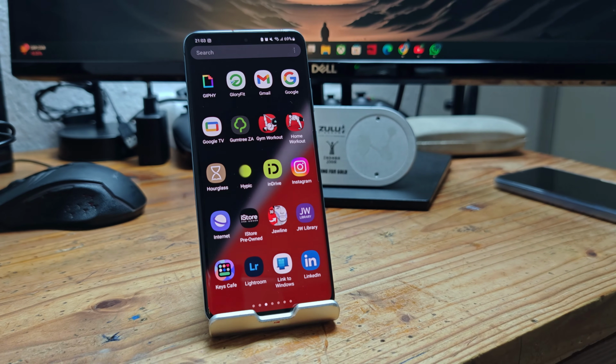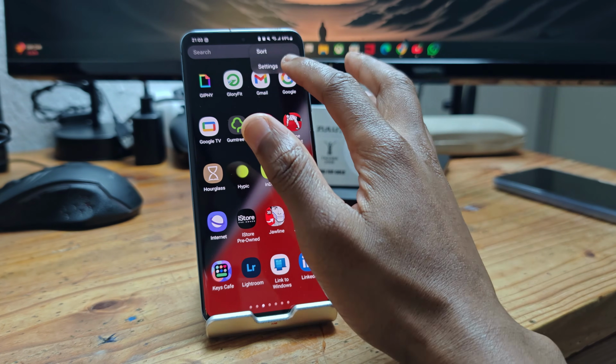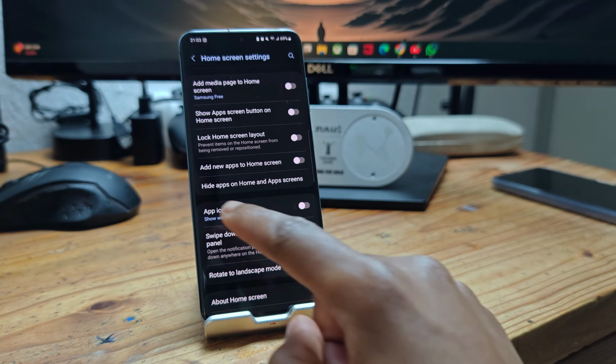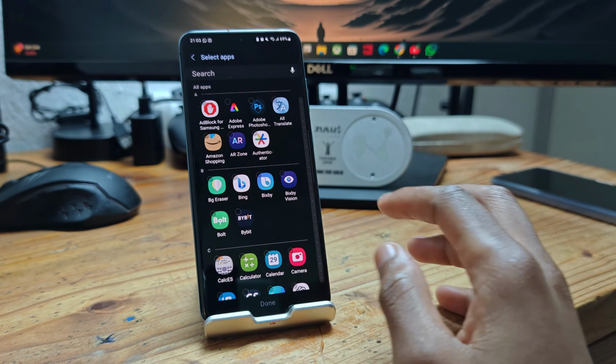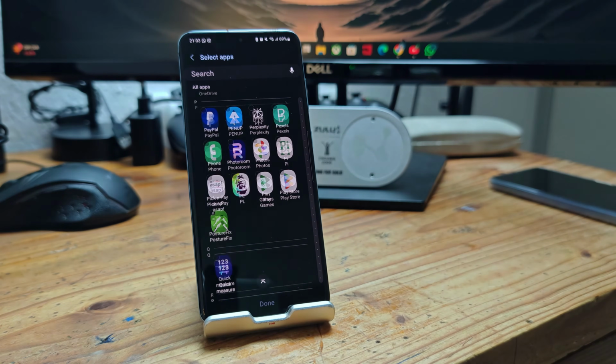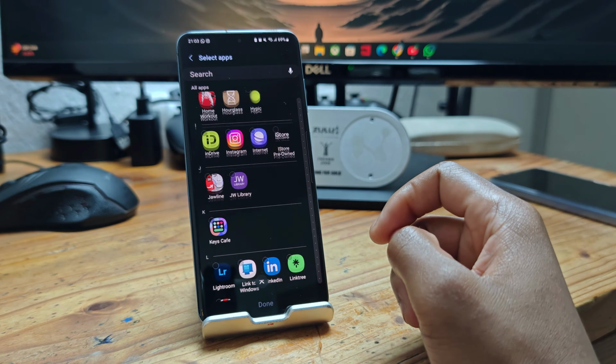Okay, so first up is the ability to hide your apps on your Samsung phone. And if you want to do this, just go to your app library and tap on the three dots at the top right. You'll find settings, tap on that. At the bottom here, you'll find hide apps on home and app screens. Tap on that as well, and here you'll find multiple apps that you have installed on your phone, and you can just choose which apps you want to hide.